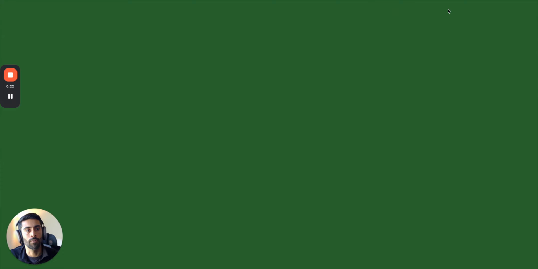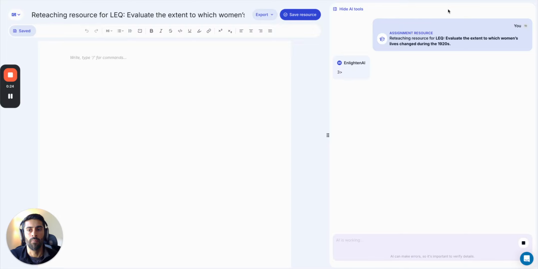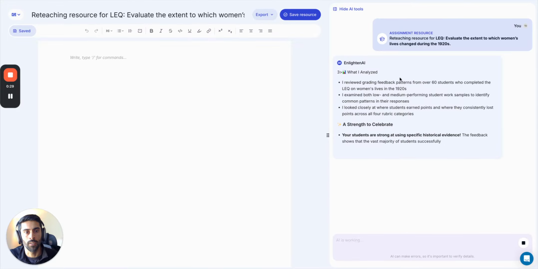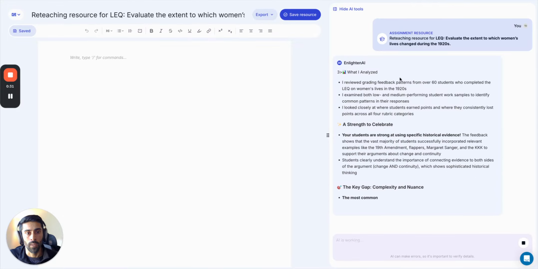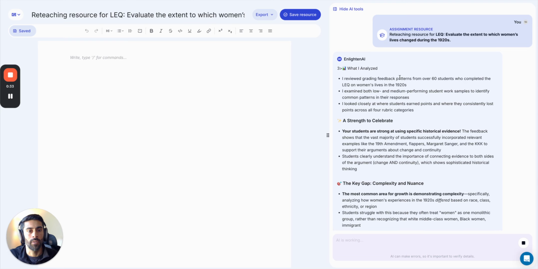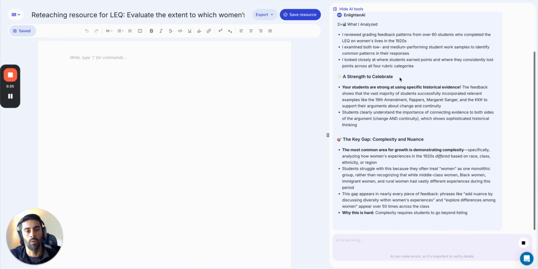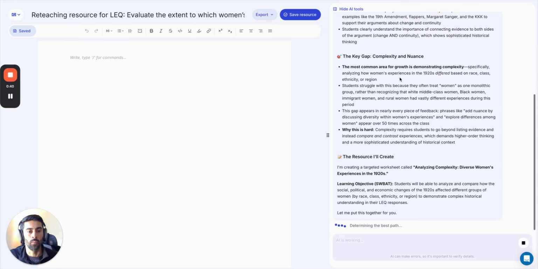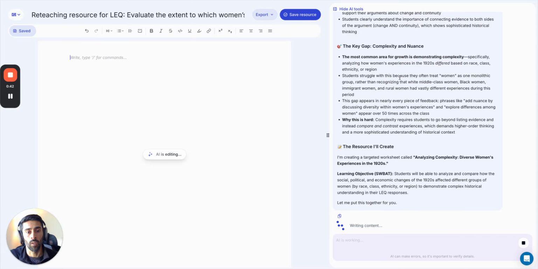So when you click data-driven resources, this is going to look familiar, but you'll notice a couple of changes. So the AI is, as it typically does, telling you what it did, what analysis it performed. It will celebrate strengths, it will identify gaps, and it will develop a resource around a reteaching objective that aligns to all of the data.